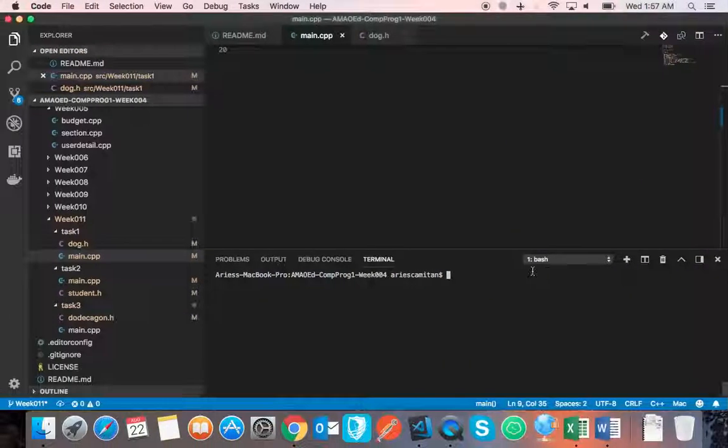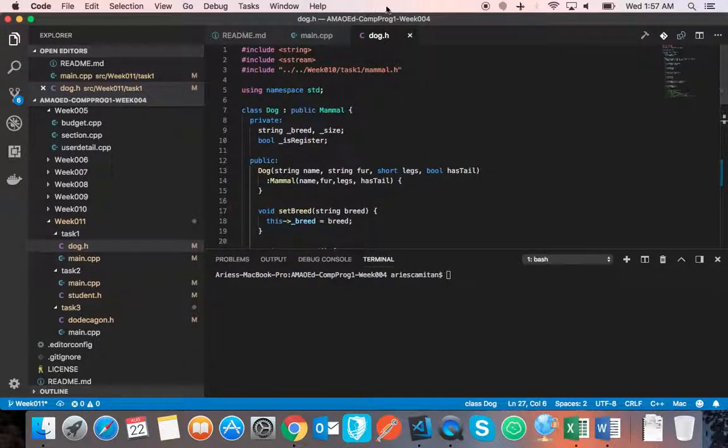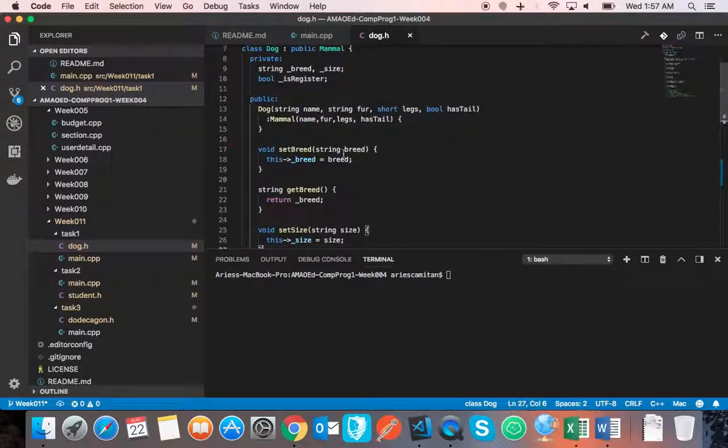Okay, to demo what I've done for my first task. As you can see, this is my dog class. Then I just inherit from the mammal class. I have hidden properties, that's why I set them as variables: string underscore breed, size, and register. Then for my constructor dog, I just get these four parameters that I need to assign to my mammal class: name, fur, legs, and has tail.